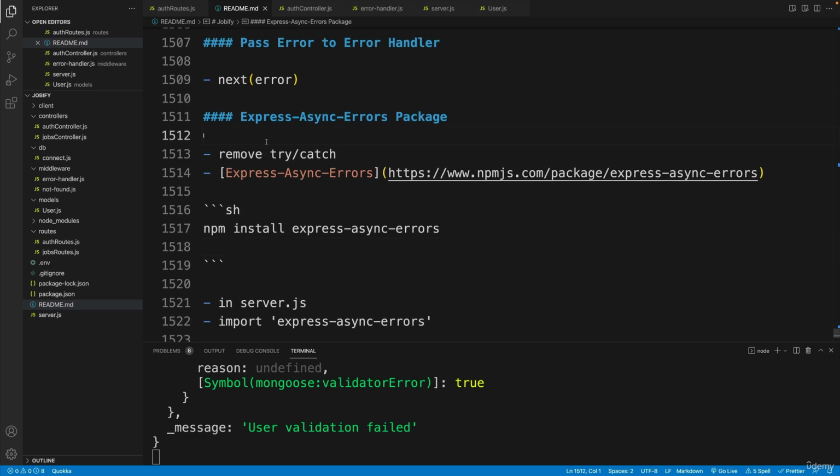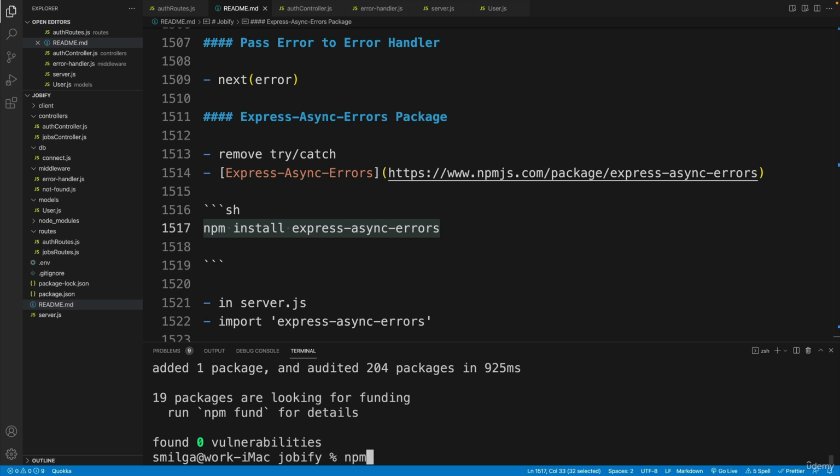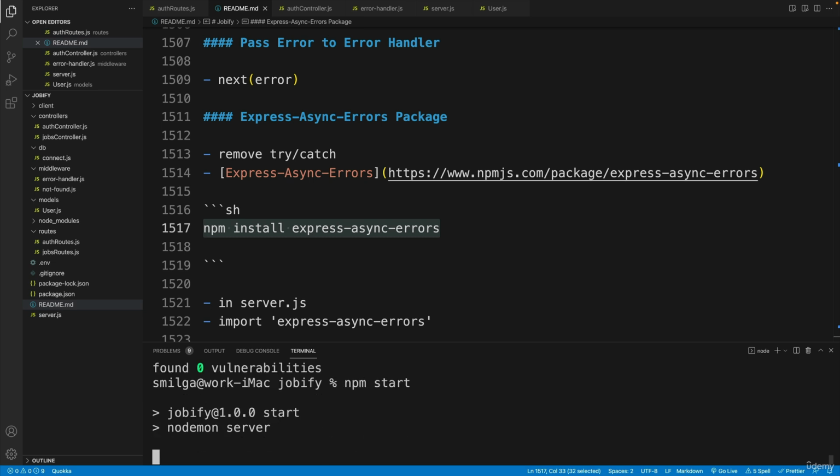And effectively, by using this package, we can avoid setting up these try catch blocks. And again, the package will do all the heavy lifting behind the scenes. If you want to find out more info, here's the link. And before I navigate to the docs, I just want to install it so everything is working. So let me copy and paste. That should be fast. And let me go with npm start.